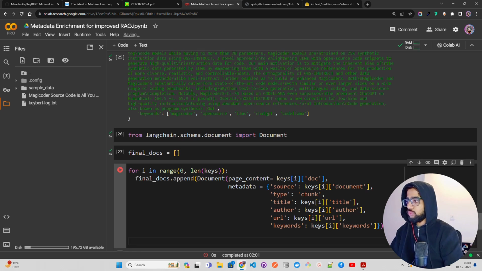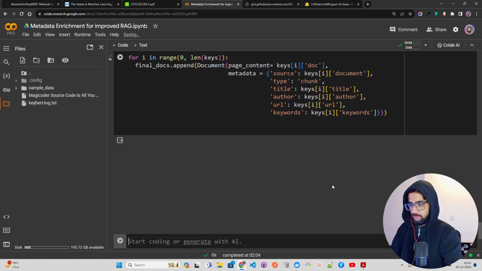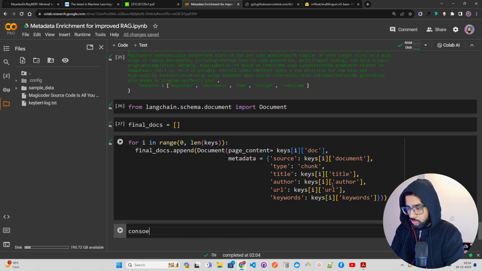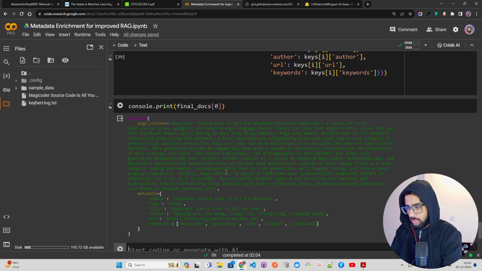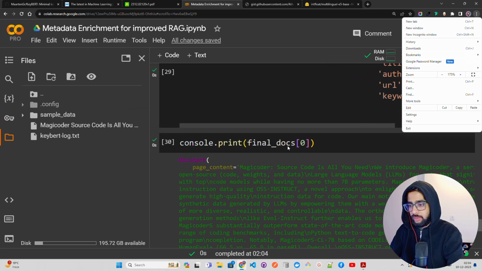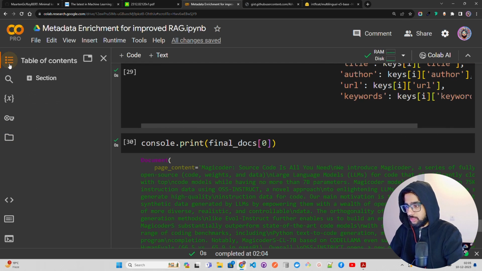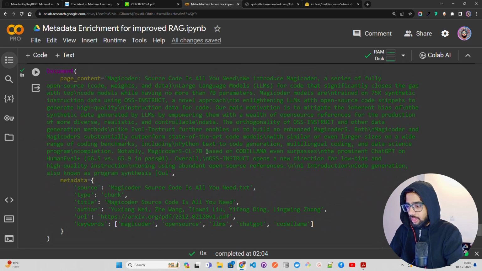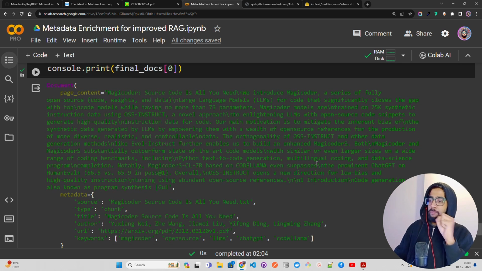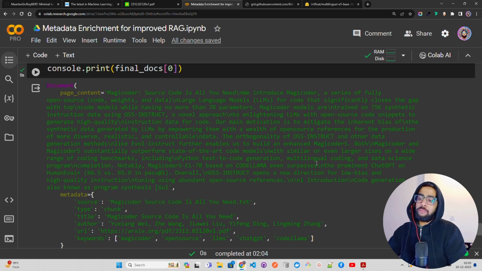And then let me run it first, and let me just do console dot print final docs. Let me just run it and see. Fantastic. Now let me just make it a bit bigger so you can see it, and I'll just remove this part, or let me just close this, by the way. Okay, not required.